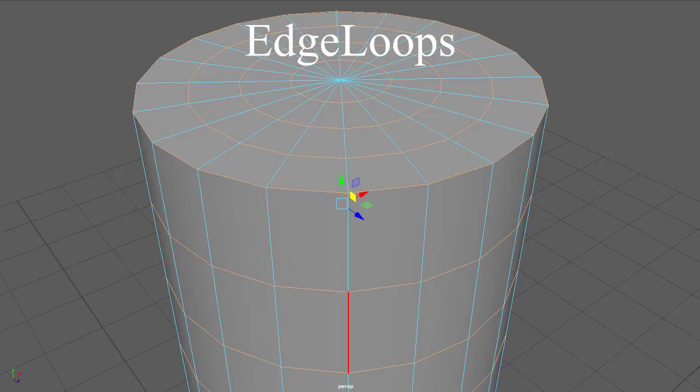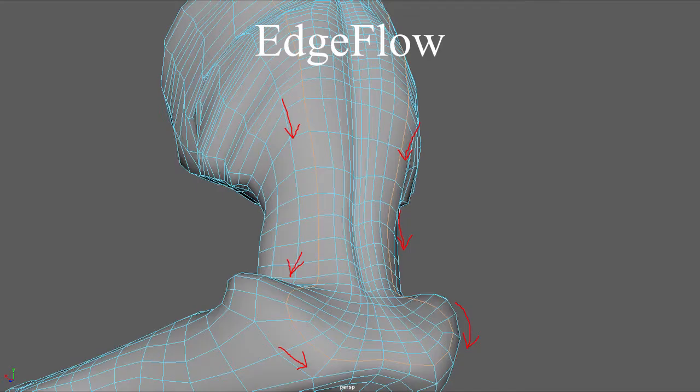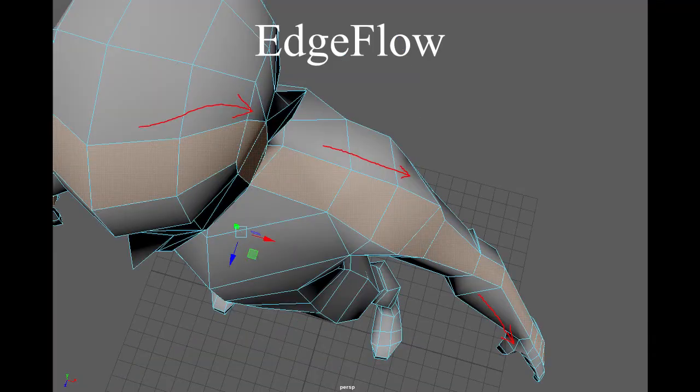Edge loops. These are a set of edges that connect at the vertexes to form a loop, as the name suggests. These are sometimes called spans in the animation industry. Edge flow. This is a word used to describe the direction in which edges connect together. It describes how a model has its shape and how it will move and deform when animating.